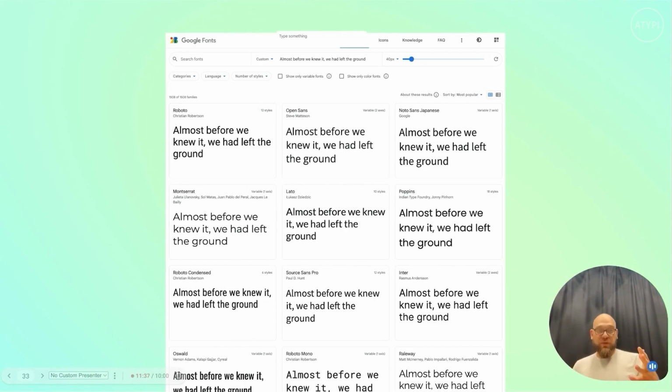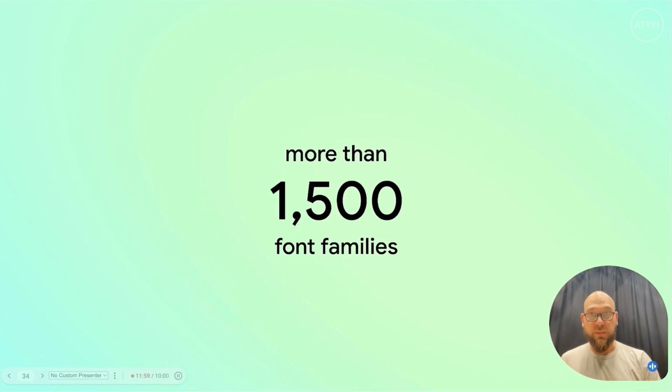So far we had only been thinking about the new specimen page for the Noto fonts, but we have a large catalog of fonts on fonts.google.com that are not Noto, which has for quite a while been using the sample text "almost before we knew it, we had left the ground," which is from an old science fiction book that's in the public domain called Trip to Venus. And that's used by over 1,500 font families in our catalog by now.